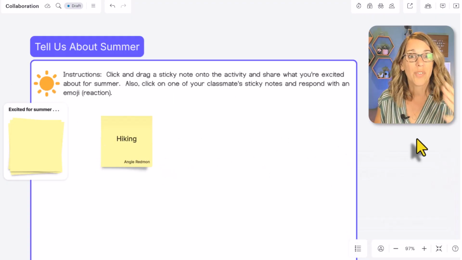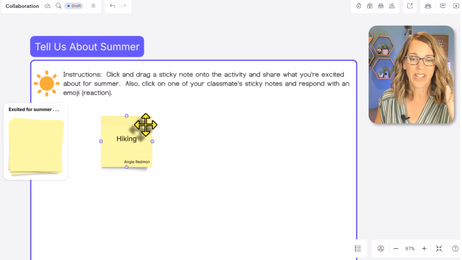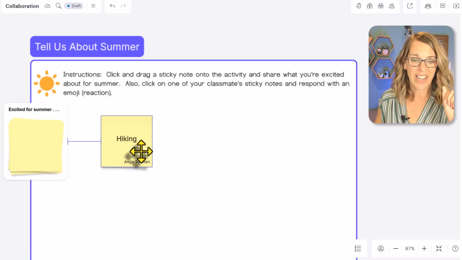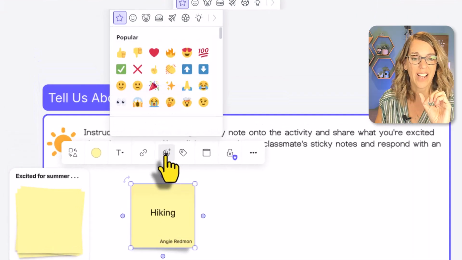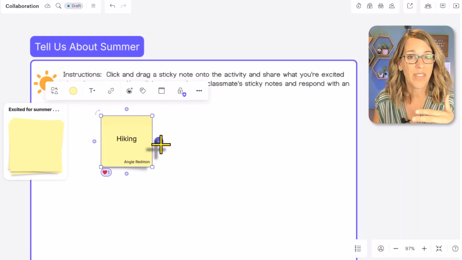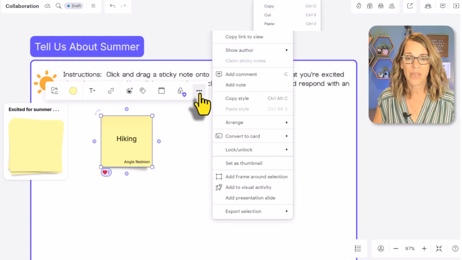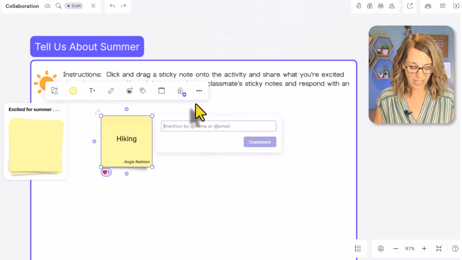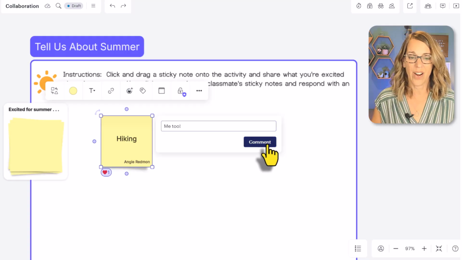We also ask students to respond with an emoji. And to do that, it says click on one of your classmates' sticky notes. So I'm just going to click on mine. And then I've got my reaction emojis right here. So I'm going to add a reaction and I can go heart. Students also have the ability to comment, so you can have them comment instead by clicking on the three dots and then add comments. And I'm just going to say here, me too, and then add our comment.